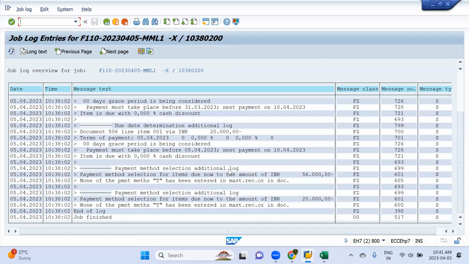GL master, vendor master, customer master. I didn't say that. When we are working under GL, that becomes the GL master. When we are working under accounts payable, there will be the vendor master. When we are working under receivable, there will be the customer master. When we are working under asset accounting, there will be the asset master. And here we are working under accounts payable, so there will be the vendor master. So when we see master record, that is nothing but vendor master records. In the vendor master record, there is no payment method added.